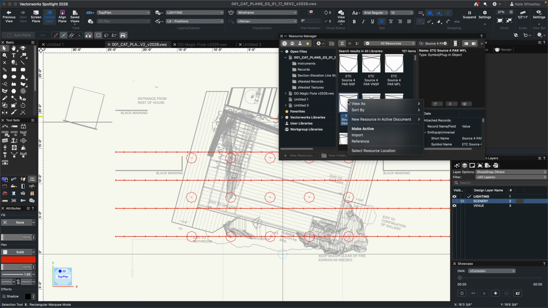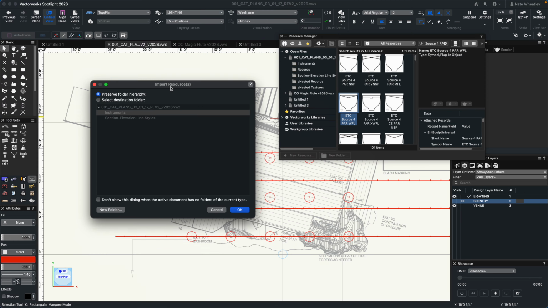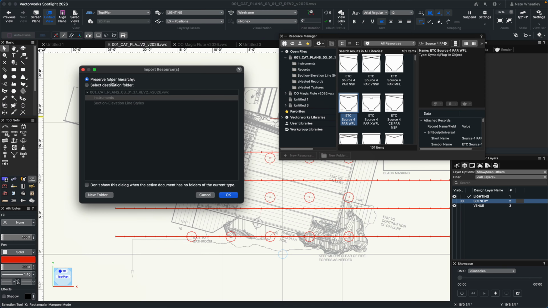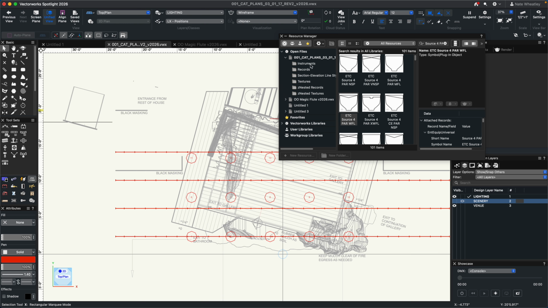I'm going to right click on this and import it, and then this import resource dialog box is going to pop up, and I'm going to select the destination folder. Here I have the drawing I'm currently working in, and I want to put it in the folder Instruments, and I click OK. Before I click, if you don't have this Instruments folder, that's okay. Just click on New Folder and follow the prompts, and you can create the folder to keep your resource manager organized. So I'm going to drop that in Instruments and click OK.